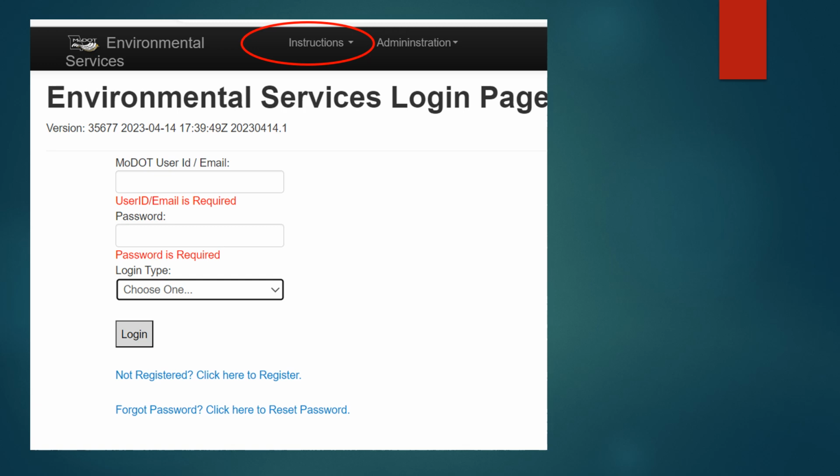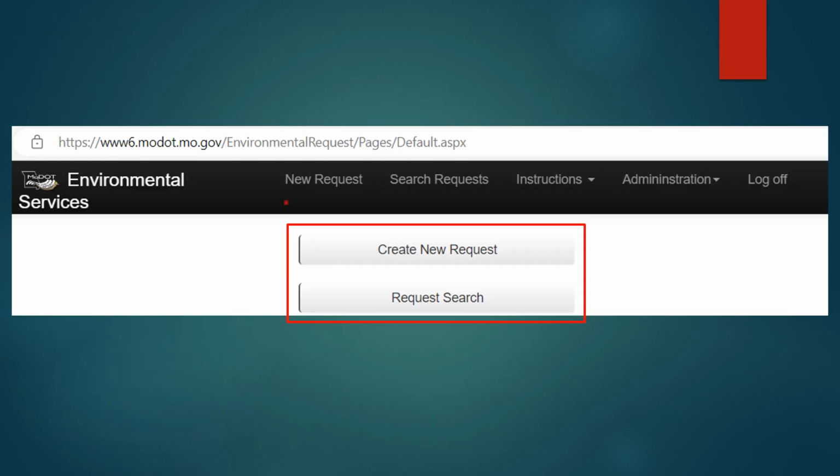There are two types of accounts, an administrator account and a representative account. There should only be one admin per company or municipality, and all of their team members are representatives. Once logged in, you can search or create a new request. If you search, you will only see RESs that are assigned to your own representative account.